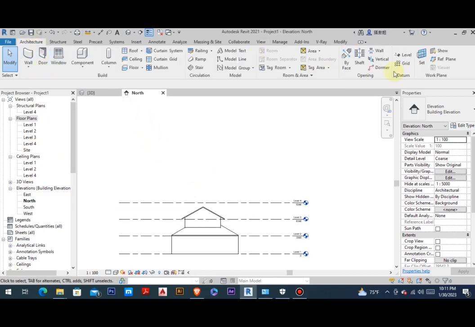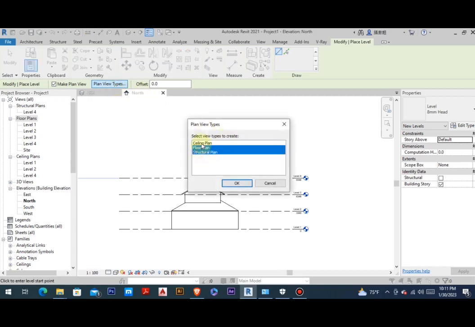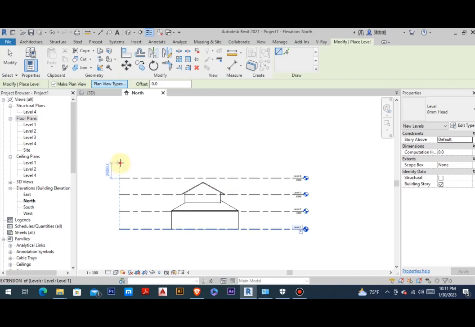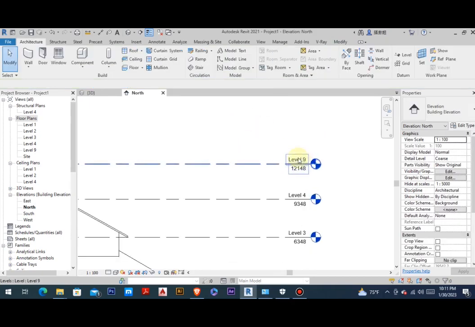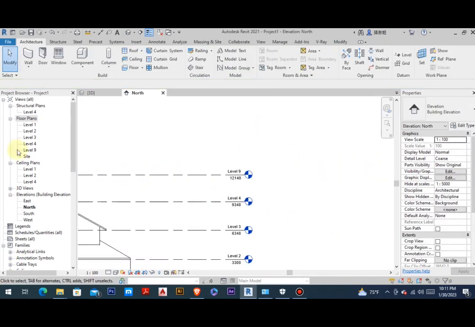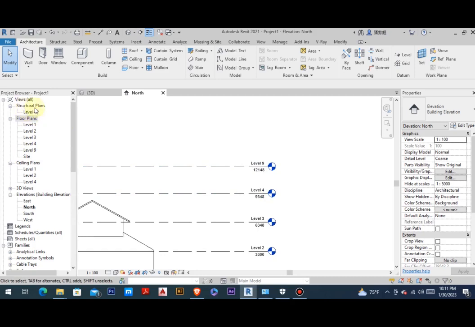So if I want to show only floor plans, first click Architecture, go to Level and then Make Plan View, Plan View Types. Click here and select only floor plans, then OK. So if I draw the level, this is level 9. See, my floor plan is showing level 9 and the other types of plans do not show level 9.